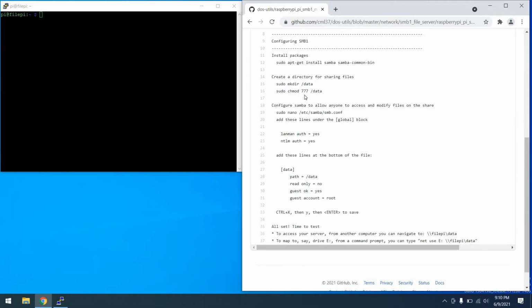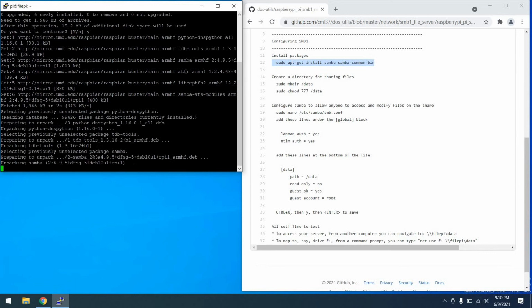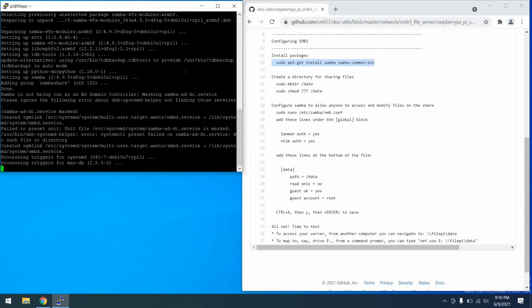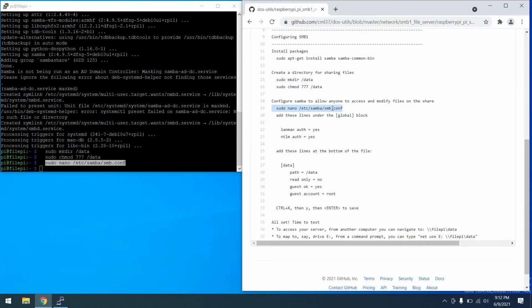Now let's move on to configuring SMB1, and the first thing we need to do is install some packages, including Samba. And go ahead and say Y to install there. This will run for a little while. I have sped it up, naturally. And from there, we're going to create a data directory and change the permissions on that data directory.